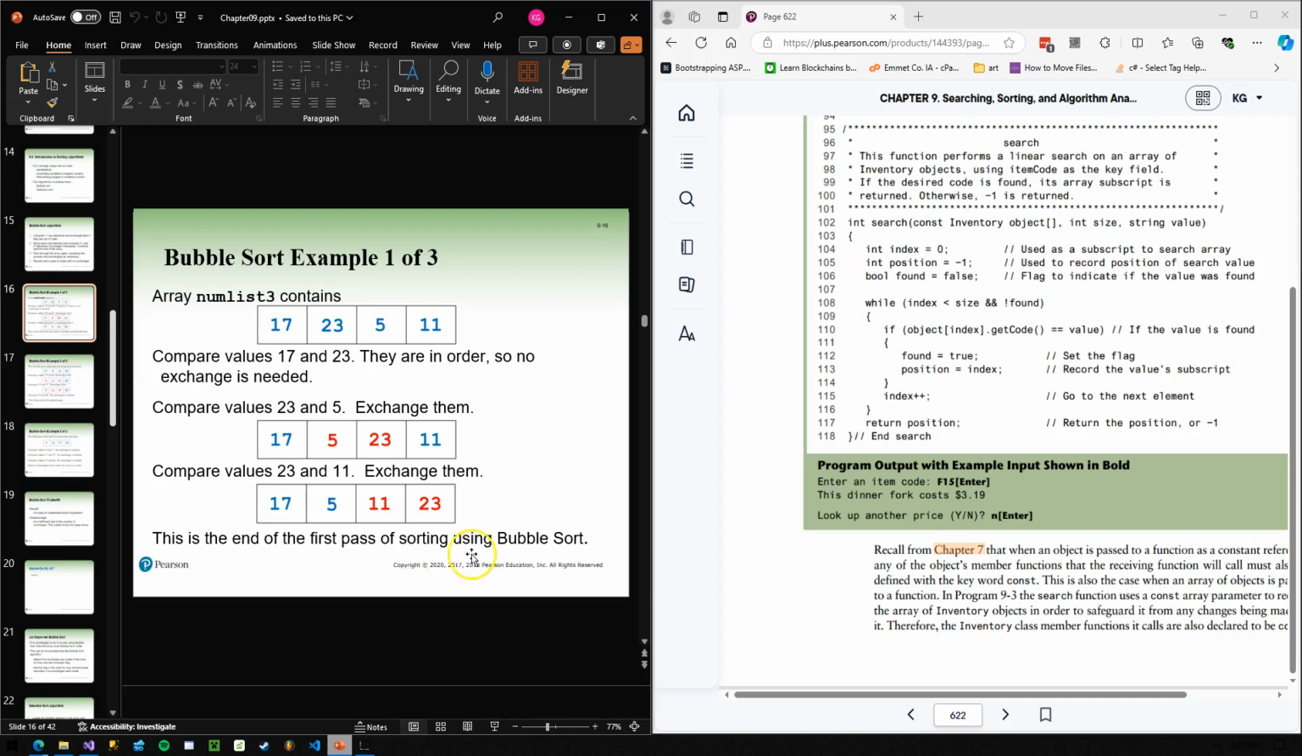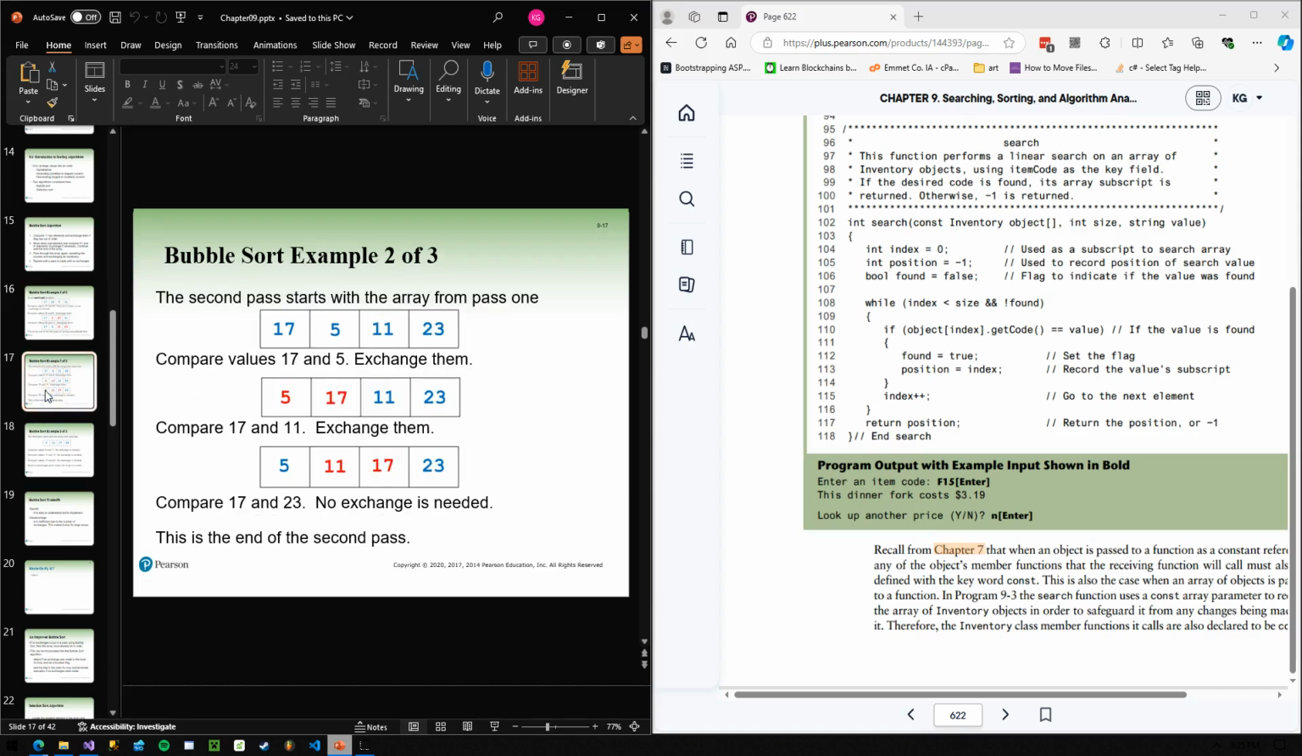That was just the first pass. It helped, it definitely got more stuff in order, but the whole list still isn't in order. So we have to go through and do another pass. And I think that's what this slide is, yeah. Second pass starts with the array from pass 1.